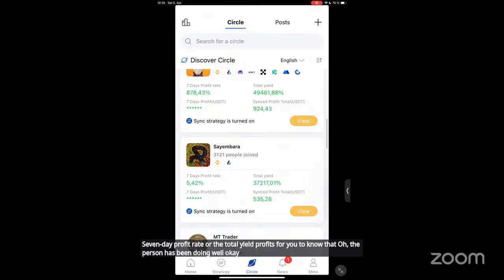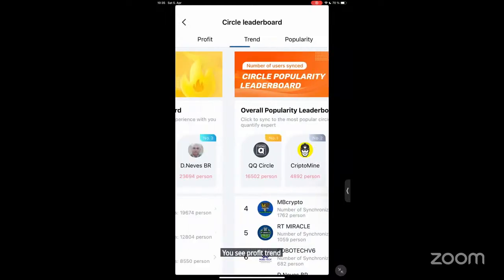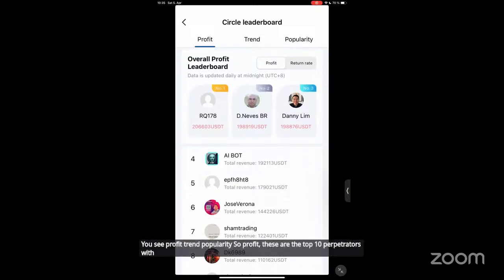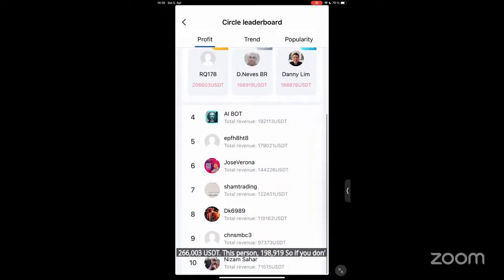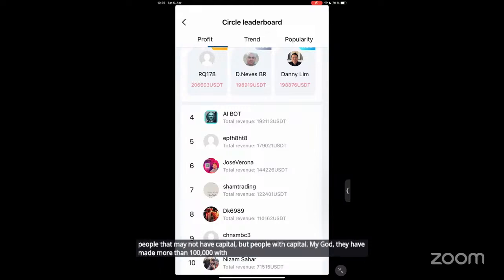Okay. So when you tap on the graph over there, you see profit, trend, popularity. So profit, these are the top 10 copy traders with great profit. This person has made 266,003 USDT. This person 198,919. So if you don't have enough capital, you haven't made this profit, please come here, take a screenshot, and share it with people. Me, I don't have capital, but people with capital, my God, they have made more than 100,000 with this robot. Yeah, full stop.